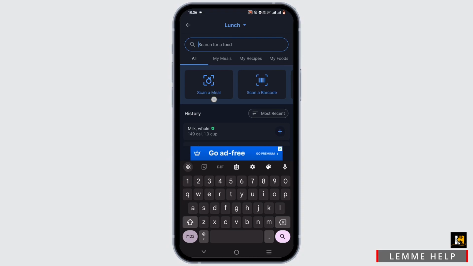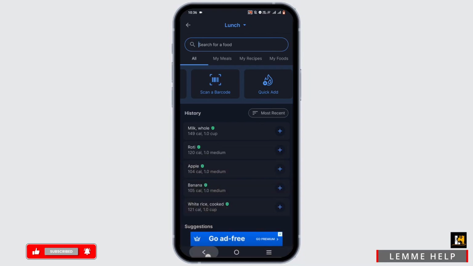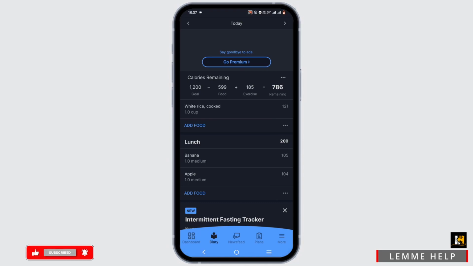Select scan a barcode and scan the barcode which will be on the back side of your Halloween candy packet. It will let you know the exact nutrient value and calories it contains. And that way, you'll be easily able to track your Halloween candy.